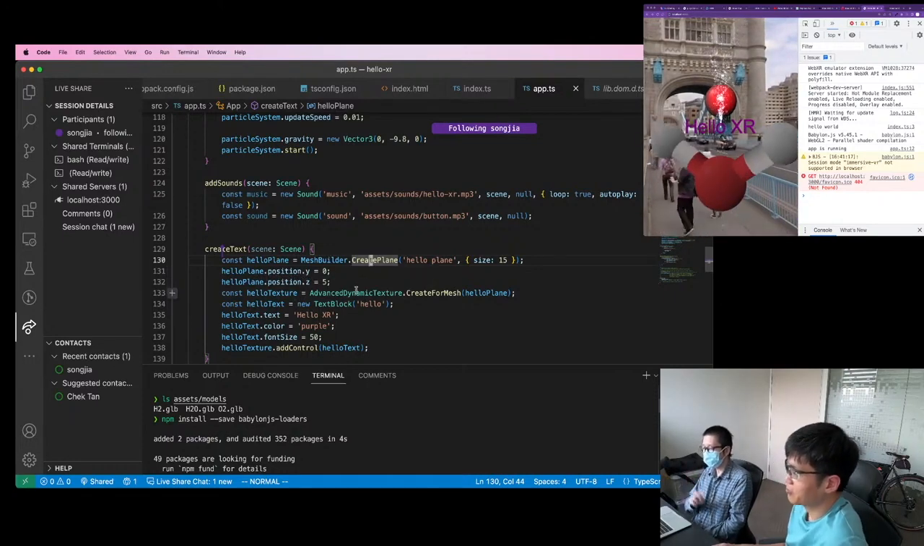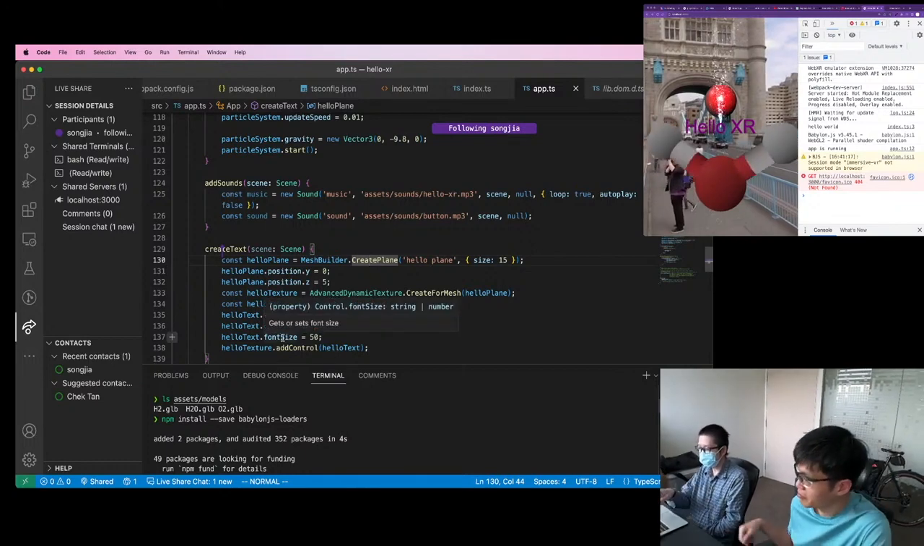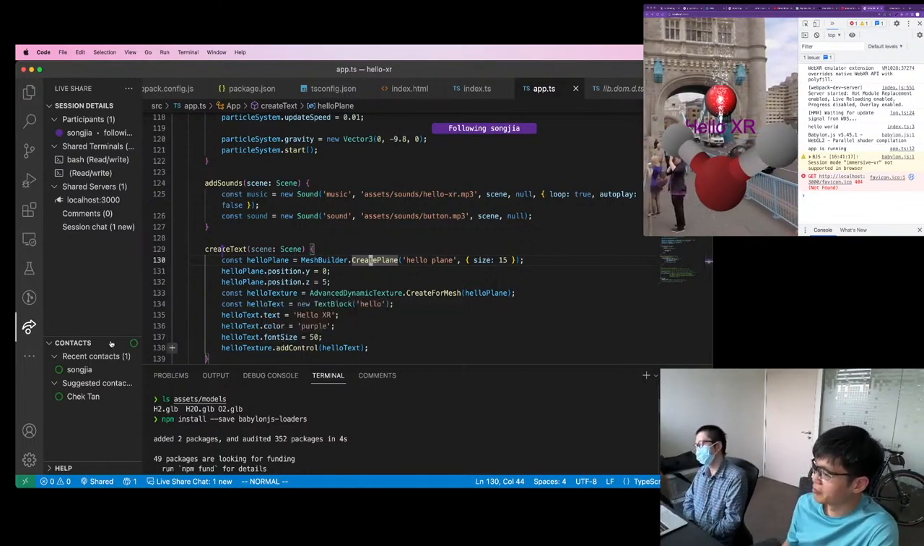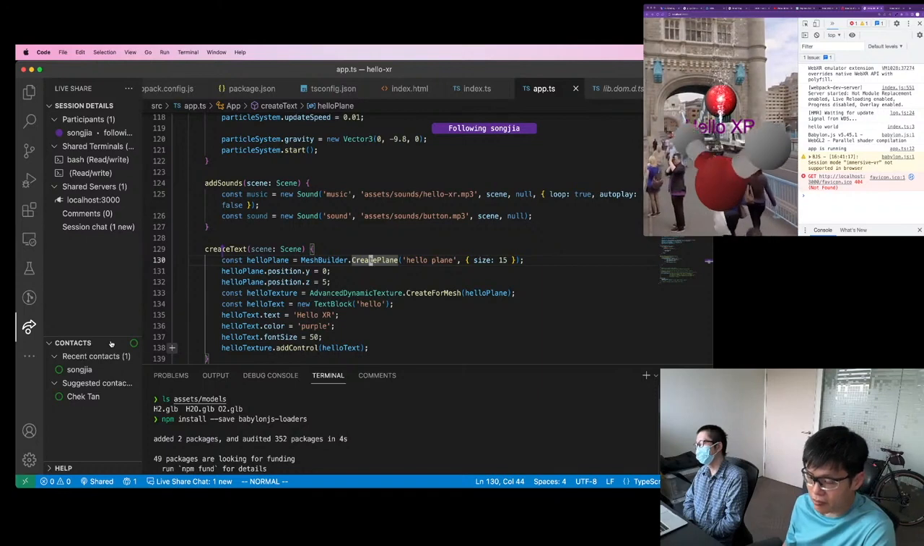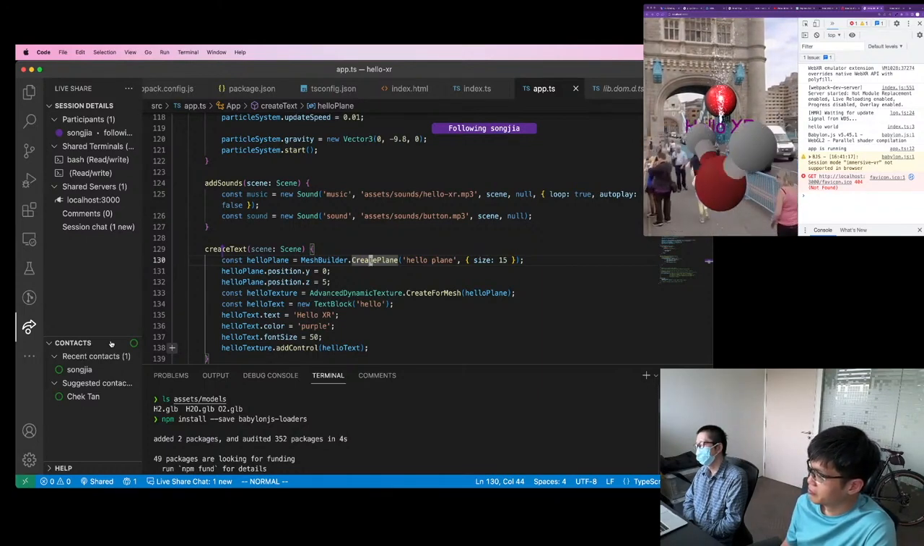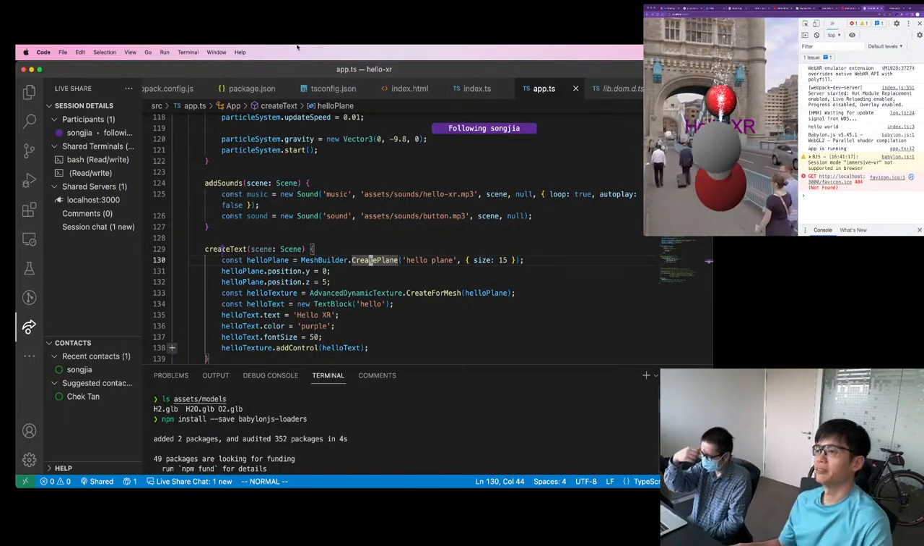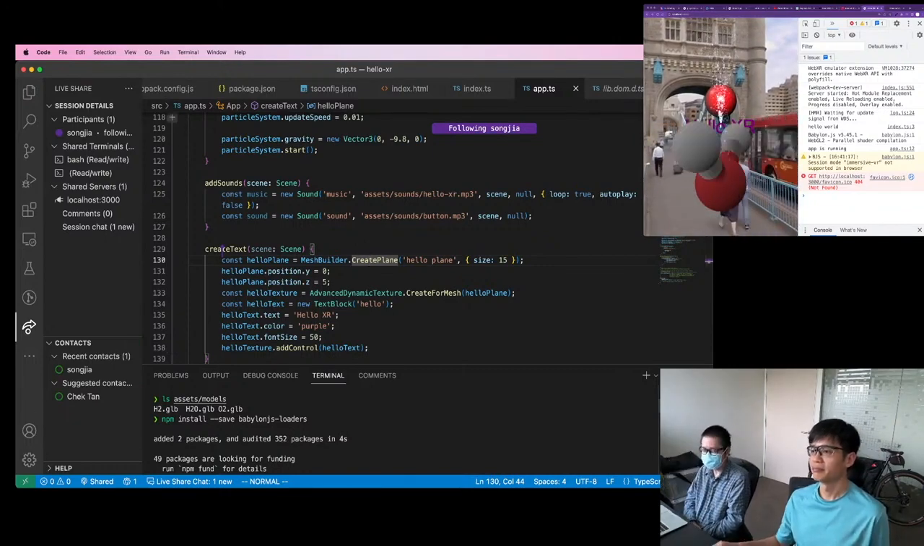There are two kinds of Babylon.js UI. So this is called, I forgot the name. Sorry, I just opened the Babylon.js documentation. I just forgot the name. How do you name that?